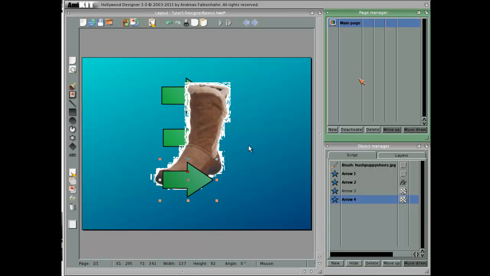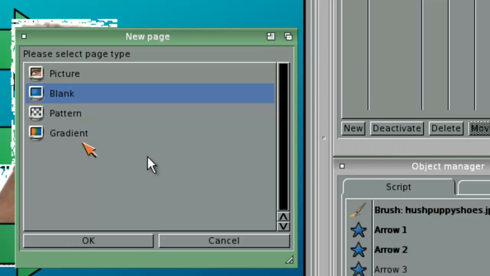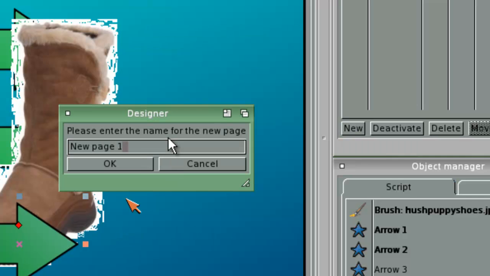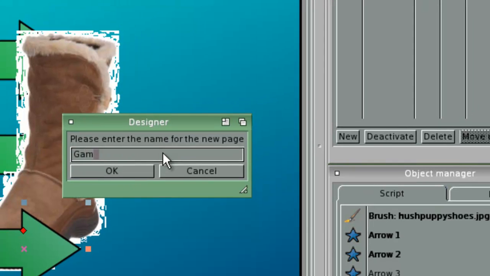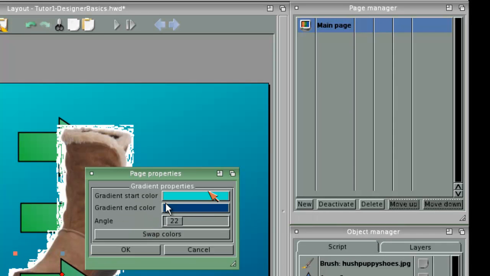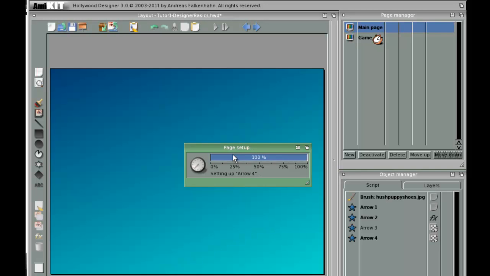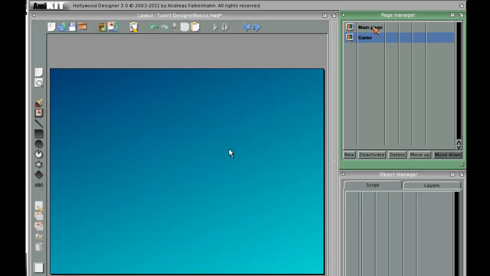To get to another example, we need a new page. We can make it gradient again, and this time we are going to name it game, because we are going to make a little game. Let's wrap columns around. This is the game page.